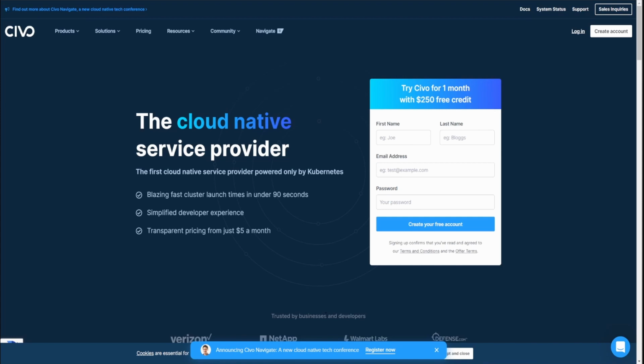Civo is one of the cloud native service providers and also a market leader in the cloud space. They provide instances which take really little launch time. The pricing is really transparent and you will have an awesome developer experience.